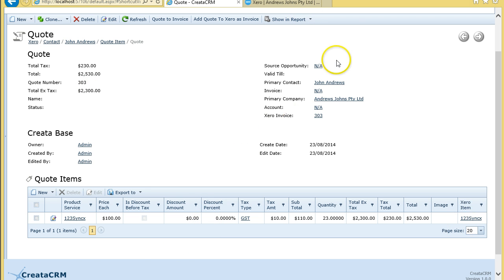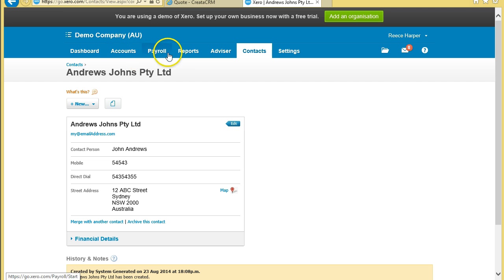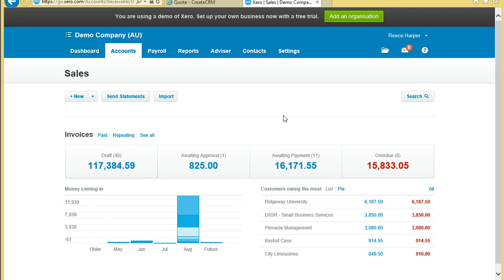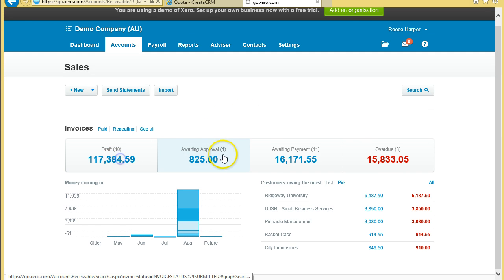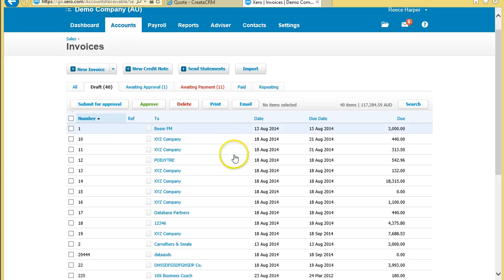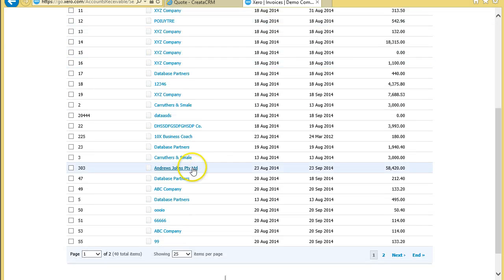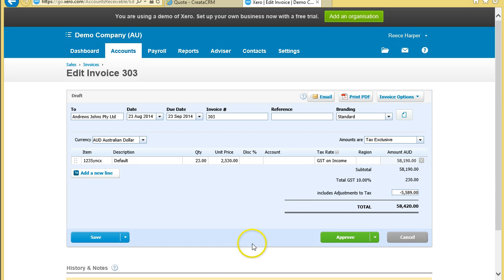So let's look into Xero. So we go to, hope you don't mind me trying to figure out how to do this, sales, and drafts. We've been doing a heap of tests. And we're looking for Andrew Johns, and there's 303. See 303? There. So we created that invoice on the 23rd of August, which is today, for 58,000. And there it is. It is as simple as that, where you can just now create an invoice.